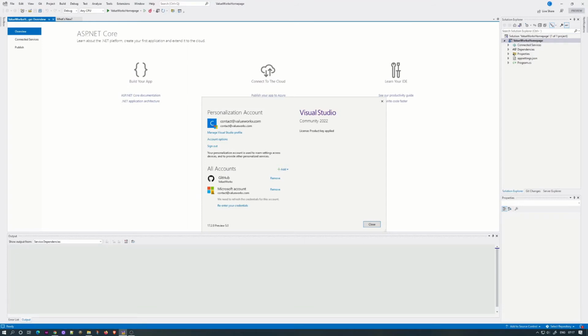One important thing here is that the GitHub account you're using needs to be a personal one. This cannot be an organizational GitHub account.